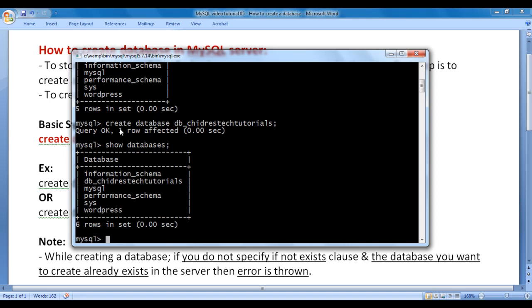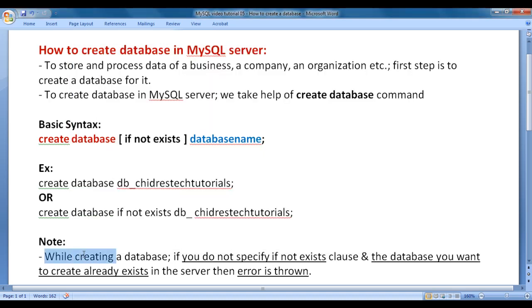So that is how you create a database for a business, company, an organization, etc., guys. Remember that while creating a database, if you do not specify the if not exists clause and the database you want to create already exists in the server, then an error is thrown.